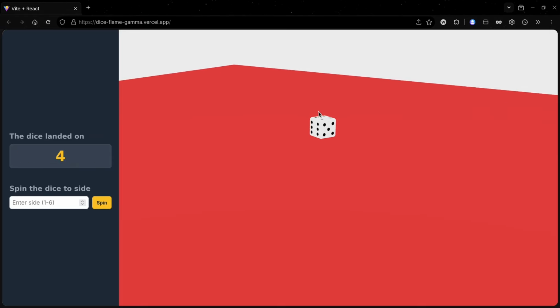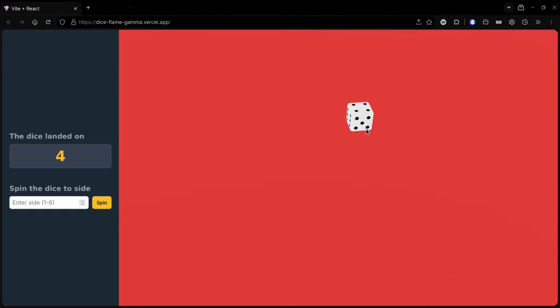The hard part was trying to figure out how to detect which side has landed on top. In most games, you'll find that people just cheat and randomize a number. But for this one, I wanted to use real physics and actually have the result read from the 3D scene.